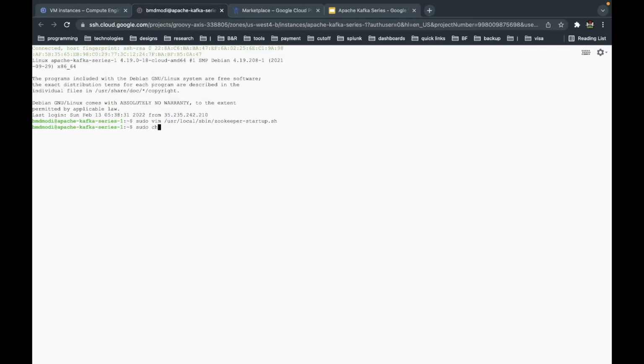Let's save the file. The next thing is to make this file executable by using the command chmod +x, then the path to our script, /usr/local/sbin, where we created the script, then our zookeeper-startup file. So now we have made this file executable.